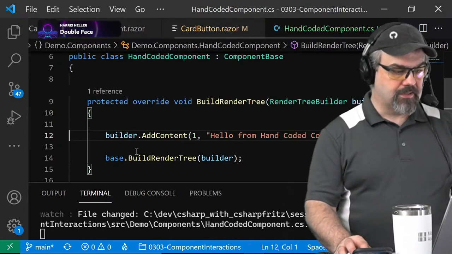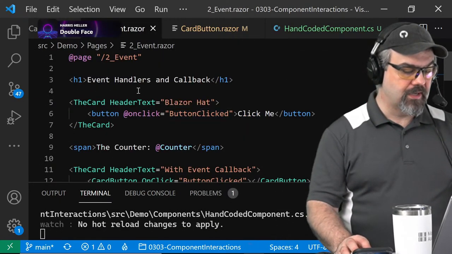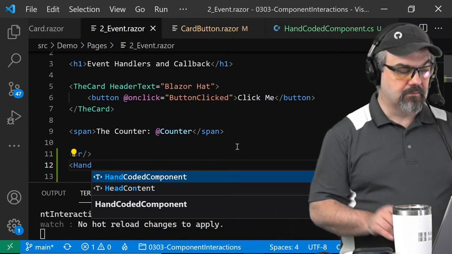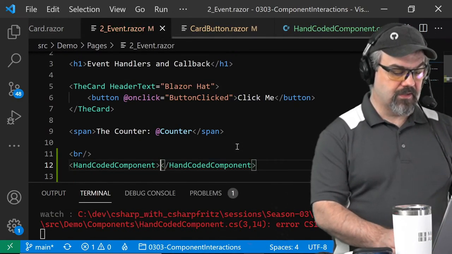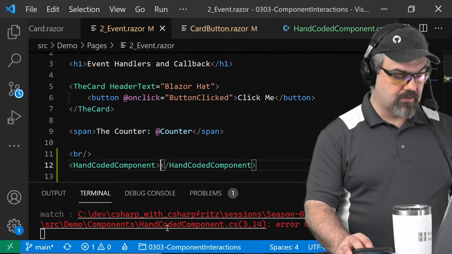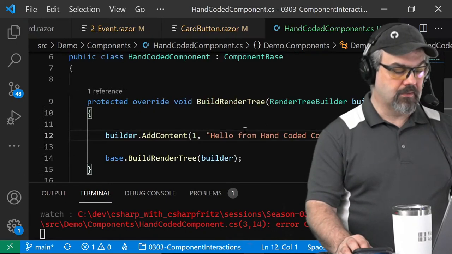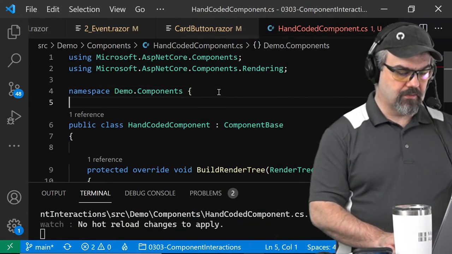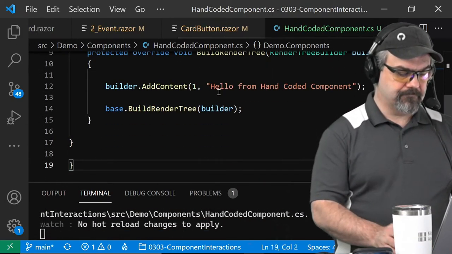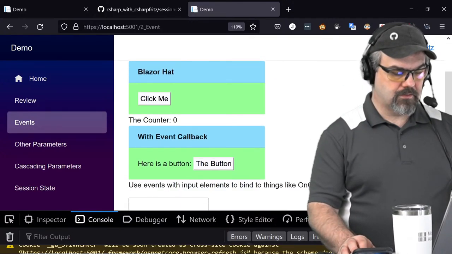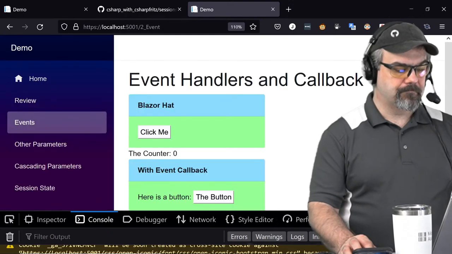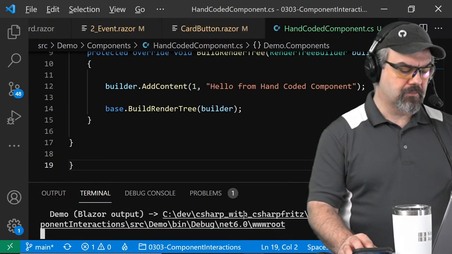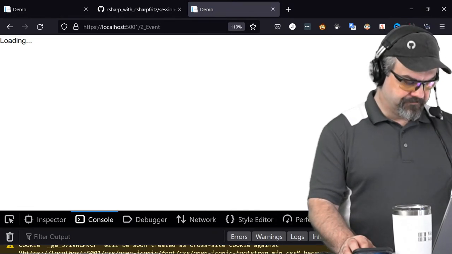I don't do it this way anymore, but I can reference and use that now over here in my Razor page. I'm going to put it right after the counter here. HandCodedComponent. There it is. I'll just save that right there. I'm missing a semicolon. I'm sorry, a curly brace. It is where? That doesn't make sense to me, but all right, fine. And hot reload did not pick that up. Probably because I added a new file. Reloading.